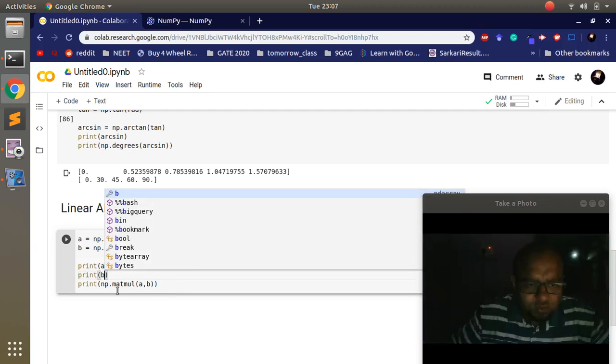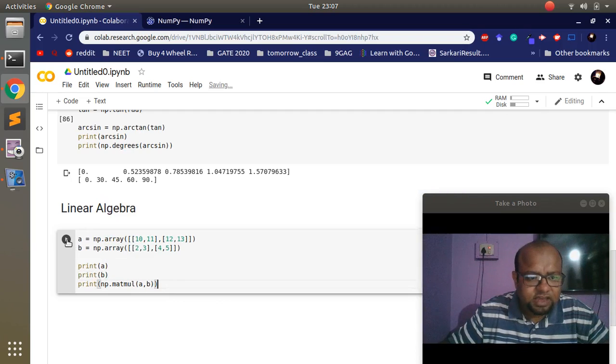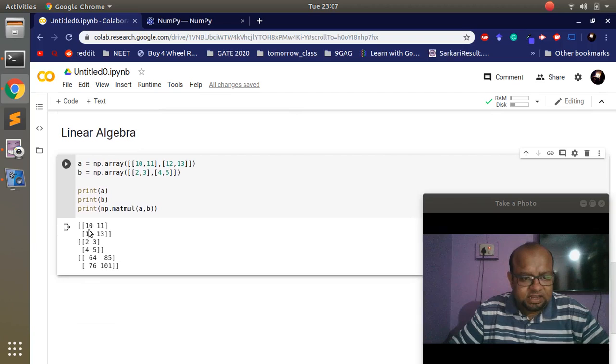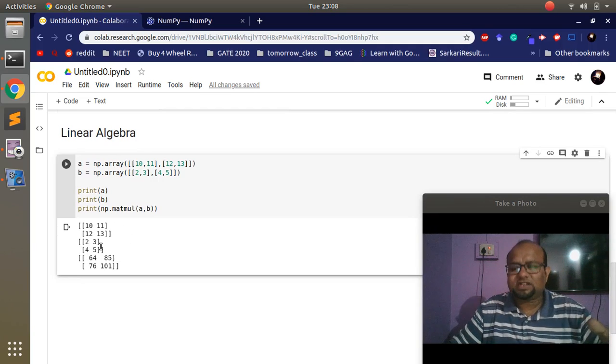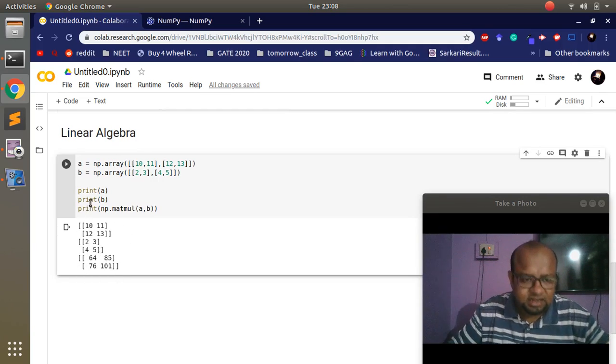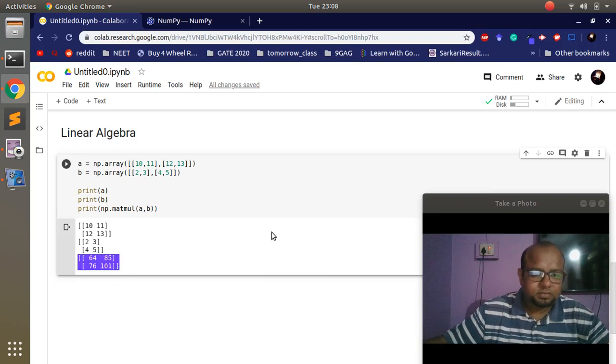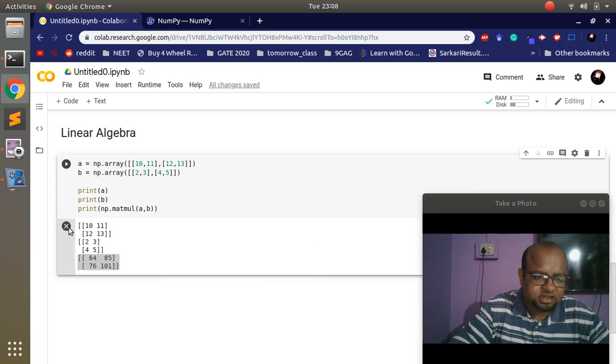I am going to do matrix multiplication of A and B. Alright. So yeah, I have this 10, 11, 12, 13 matrix. There's 2, 3, 4, 5, another matrix. I take this, and you know what is the process to do matrix multiplication. I will get this result. Right? Okay. So this is matrix multiplication.